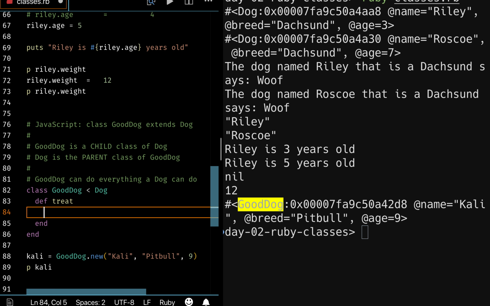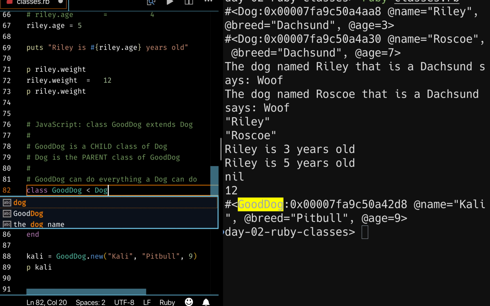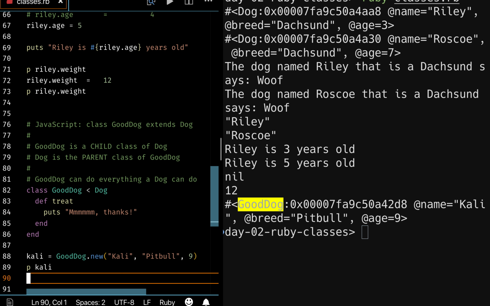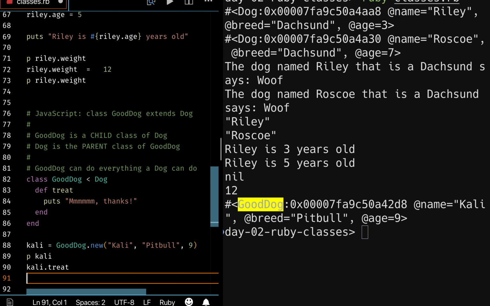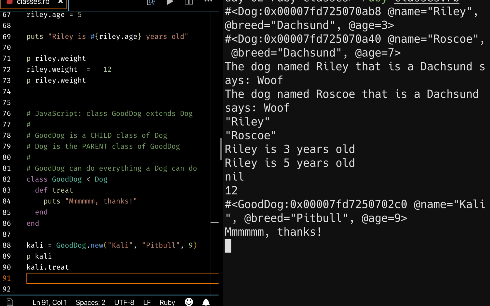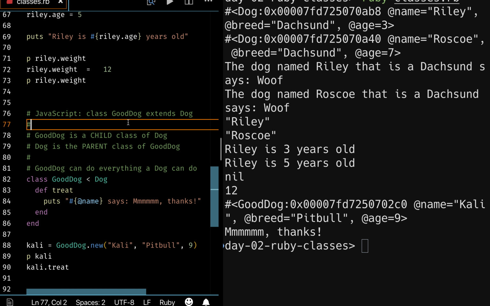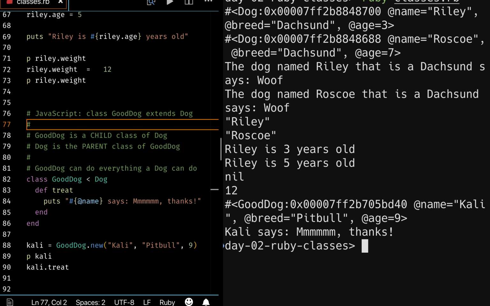Let's give GoodDog a method. So now GoodDog has a method called treat. And if we say Callie.treat, thanks. We can even use our instance variables. Right? Callie says thanks, because she got a treat.